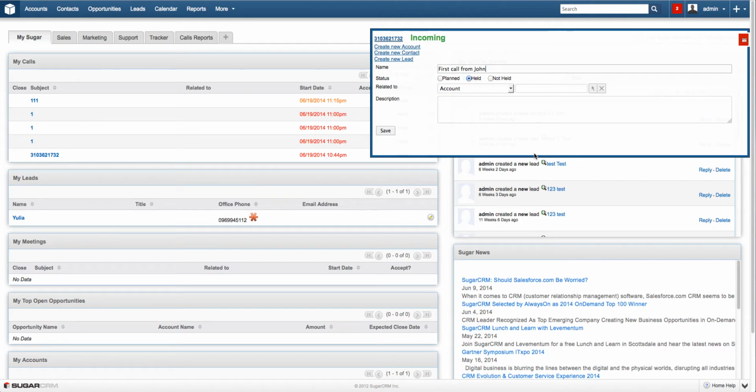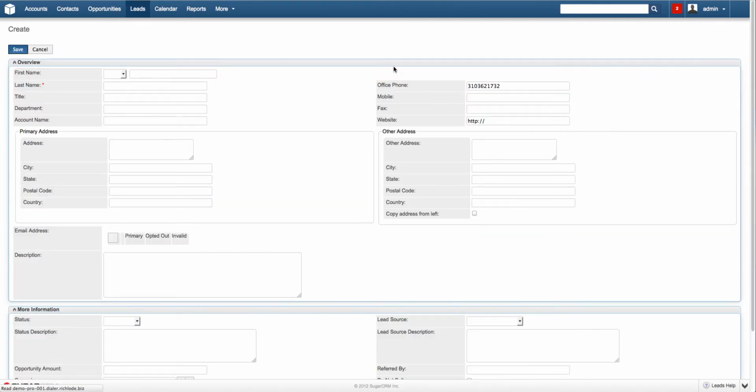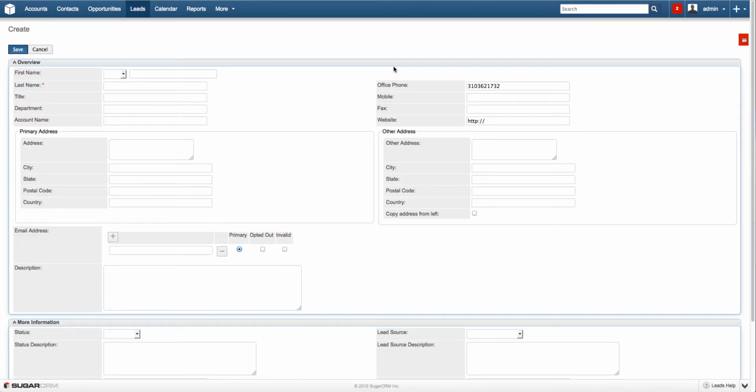So right now let's convert this incoming call right from the current pop-up window. I will click on the create new lead link and you will see that I will be automatically redirected to the edit view in the appropriate module. Please note that the phone number is already submitted right here.